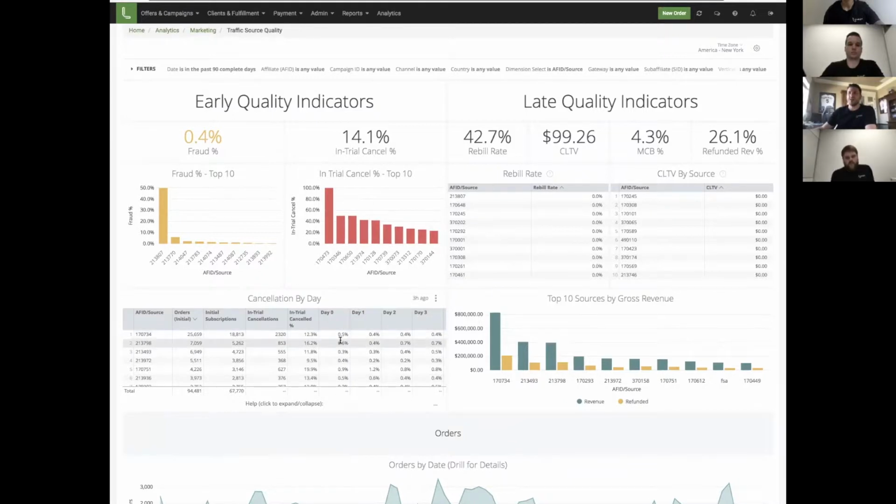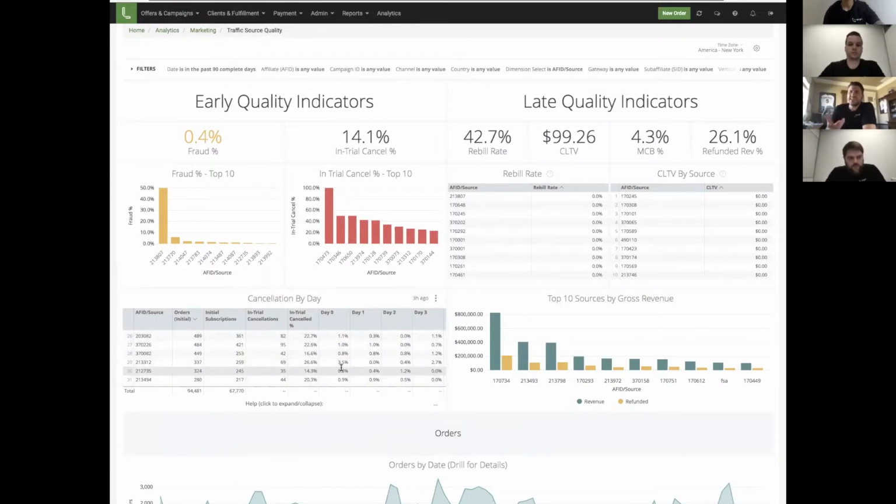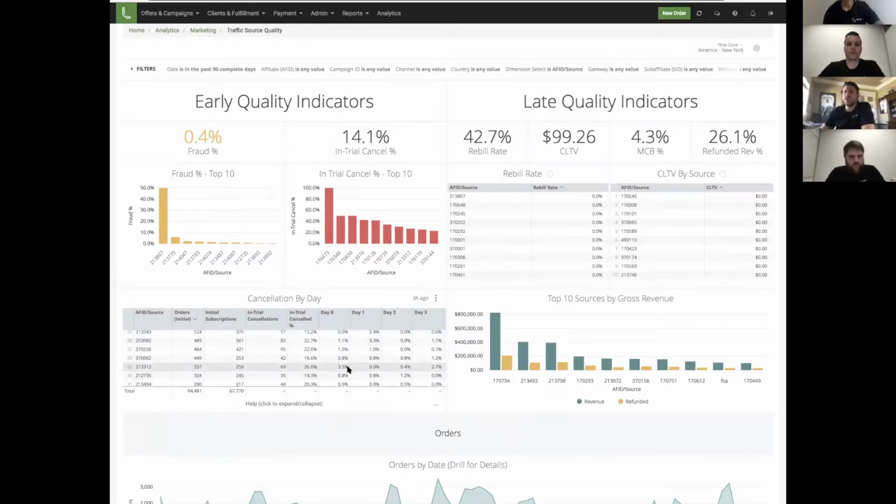I'm going to go right down to this cancellation by day and look at day zero cancellations. I want to see that my day zero cancellations are about 2.1%. The day zero cancellation means that they bought from you and on the same day they've canceled. So it's a pretty good indicator of fraud. Now I look at this example right here, this AFID 213312, they've got a 3.5% day zero cancellation.